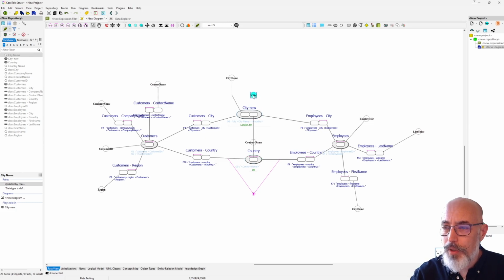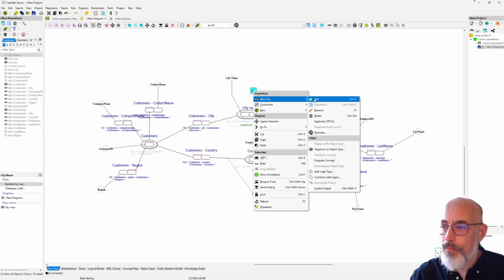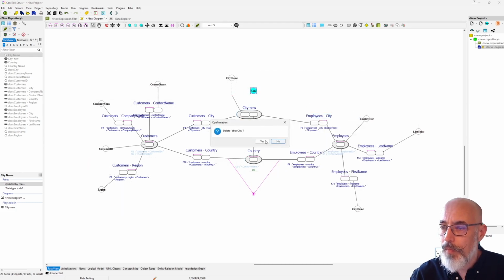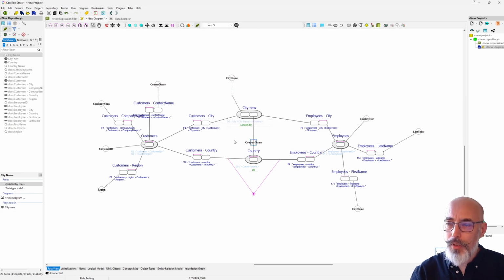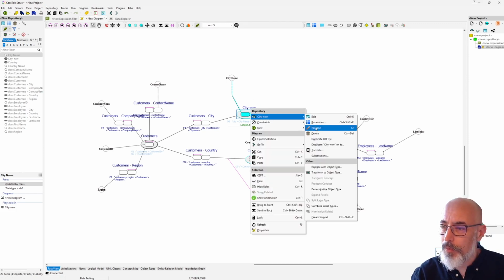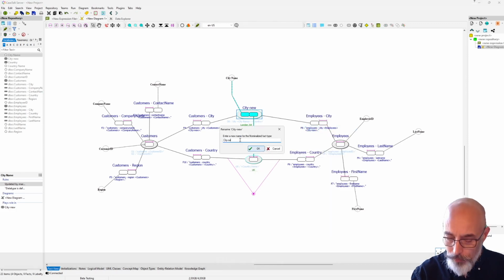And now we can get rid of the city here, delete it, and it should be fine. Now the interesting part is, and then we're going to rename this to city, obviously, because it needs to fall back in line with what we're talking about.